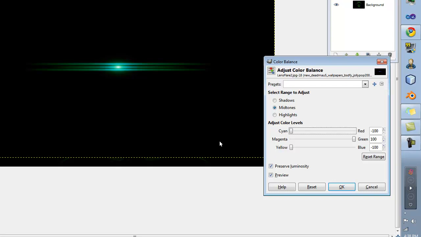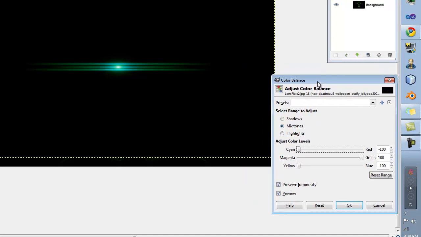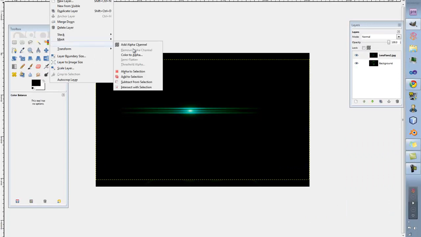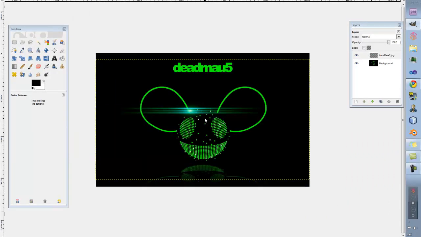And what I'll do is just go to Edit Color Balance before you do Color to Alpha. Before you take away the background, you have to adjust the color balance. Any editing that you want to do to the flare itself, or whatever you're trying to put in as a layer, or even just a picture, you'd better do it before you take away the background. So now I can go to Transparency, Color to Alpha, and take away the background with no problem.